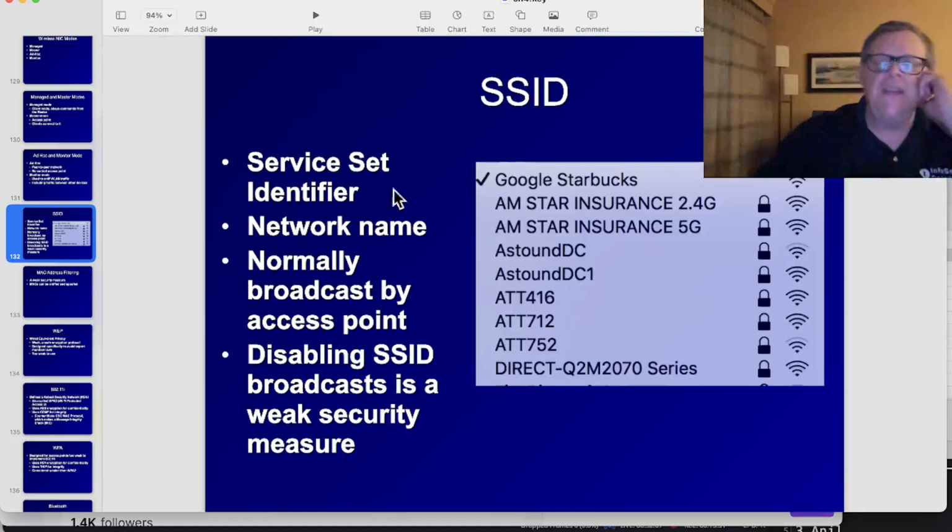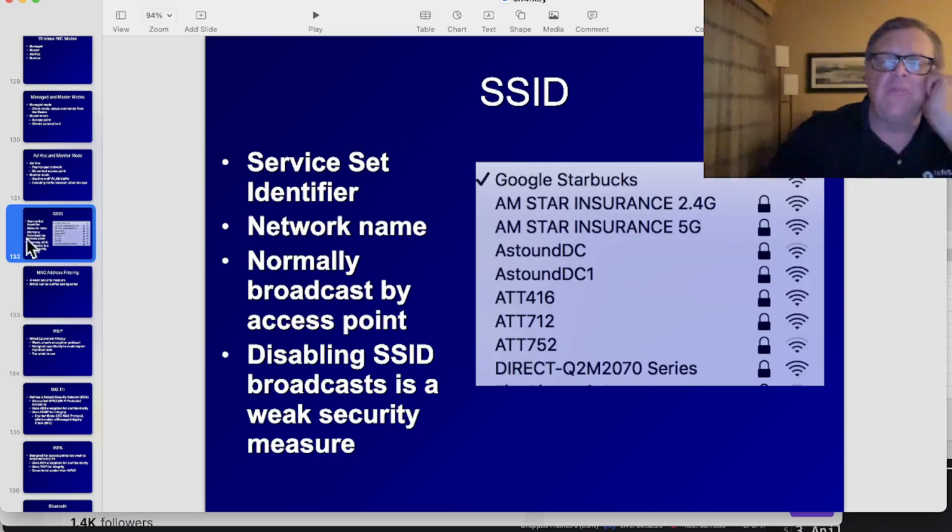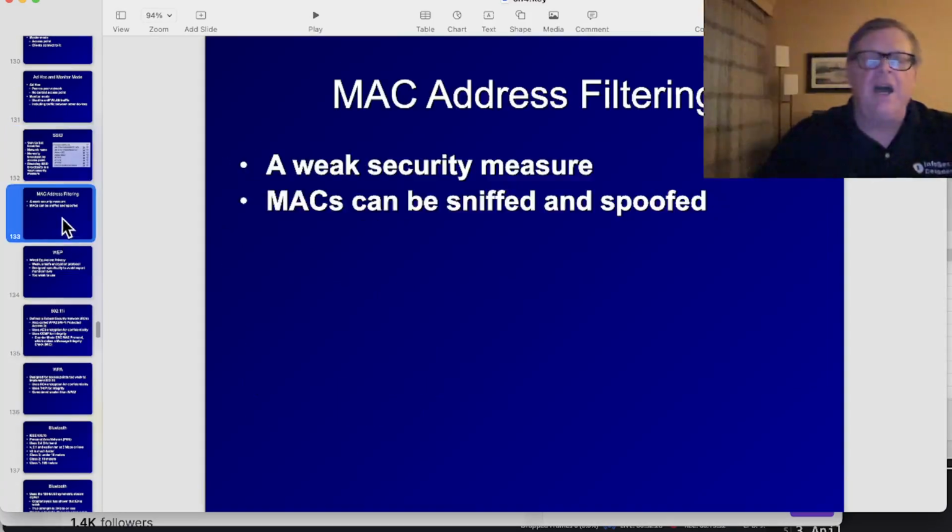And so the SSID is the name of the network that you see when you open up your wireless card and your wireless utility in your laptop and you see these names. These are names chosen by the access point. Some people say you should disable the SSID broadcast so you don't appear on this list. That might stop casual people connecting, but people can still sniff for the frames using something like Wireshark and find them. MAC address filtering is another weak security measure.